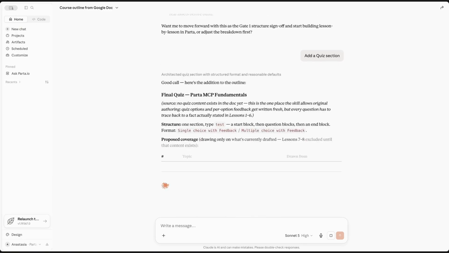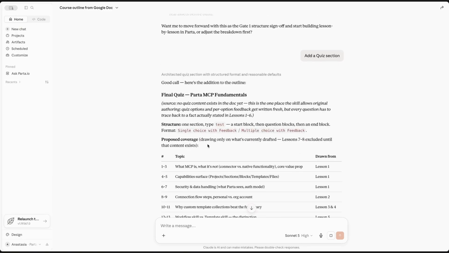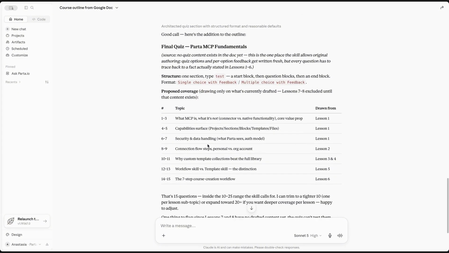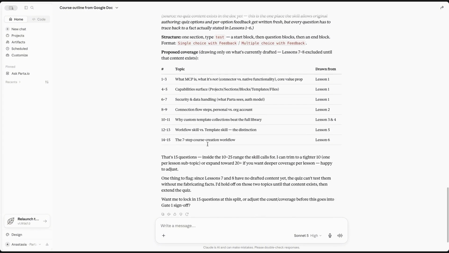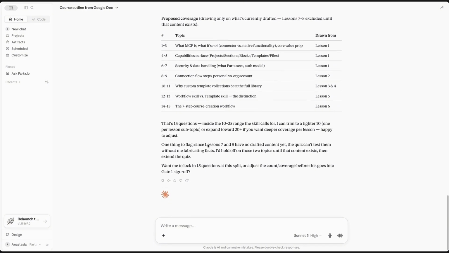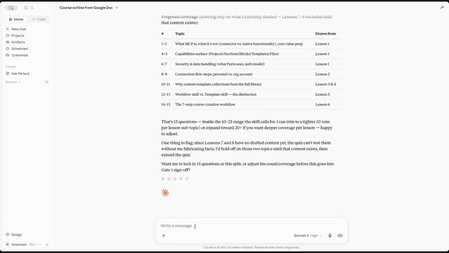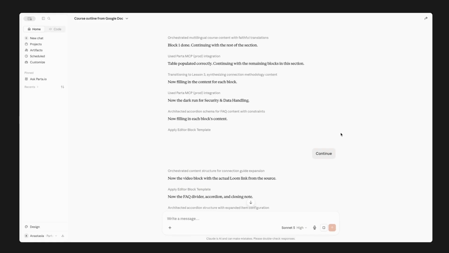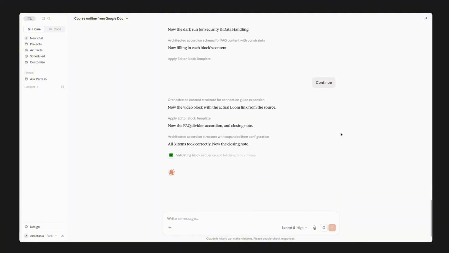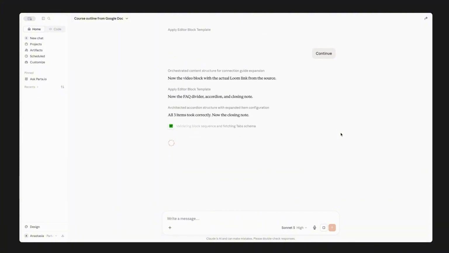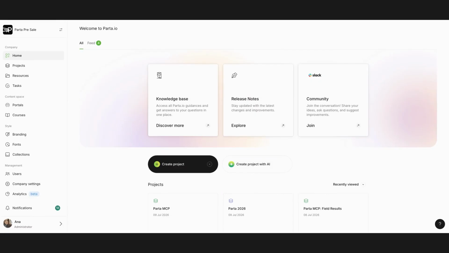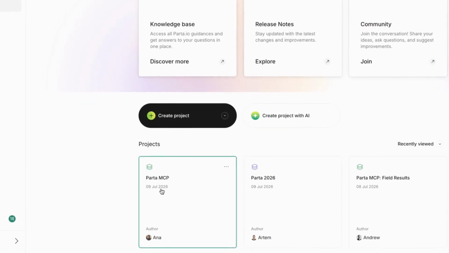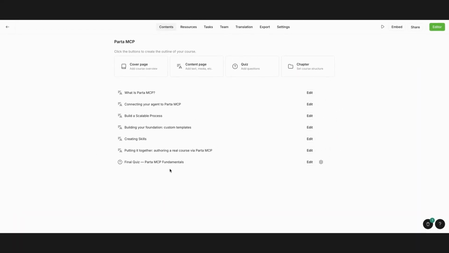Now that the quiz outline is ready, I can review the number of questions and their topics. 15 questions is exactly what I need, so I'll ask the agent to build the course directly in my workspace. We can watch the agent build the course in real time and follow its progress with live updates in Parta. The agent has created the complete course structure, but only the first 3 lessons have been populated so far. Let's open the first one and take a look.